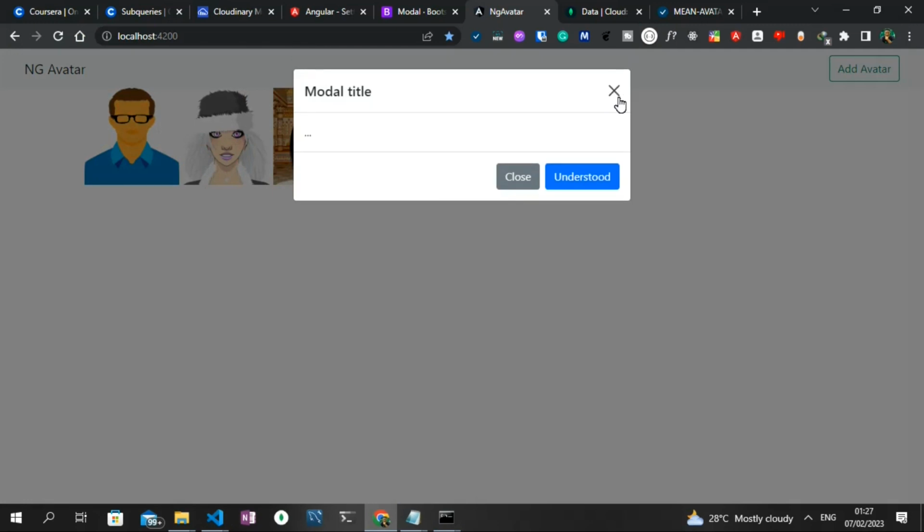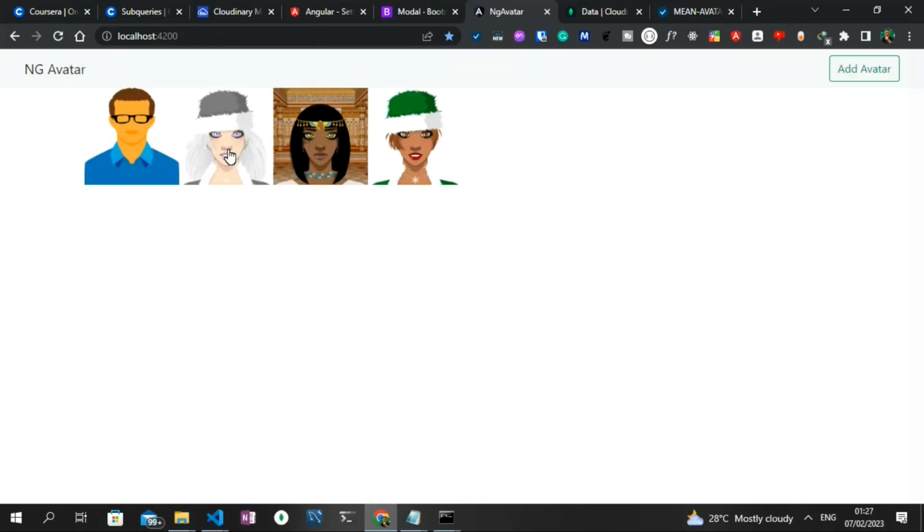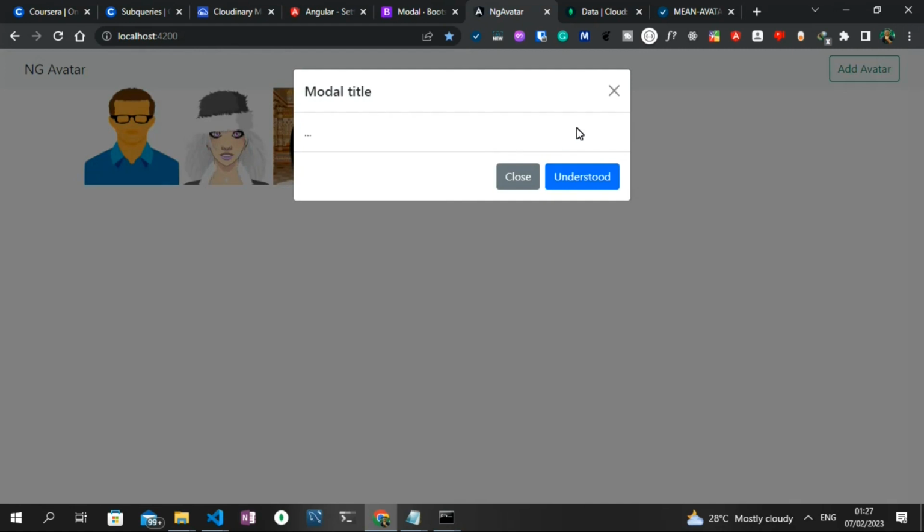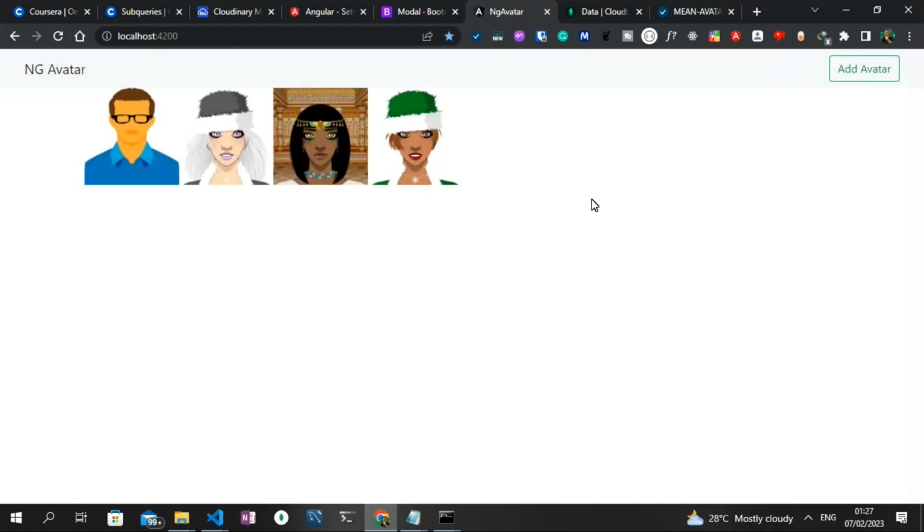So we don't just want the modal to pop up, we want the avatar to pop up inside of the modal. So to do that, we need to create a function that gets the data for each image.